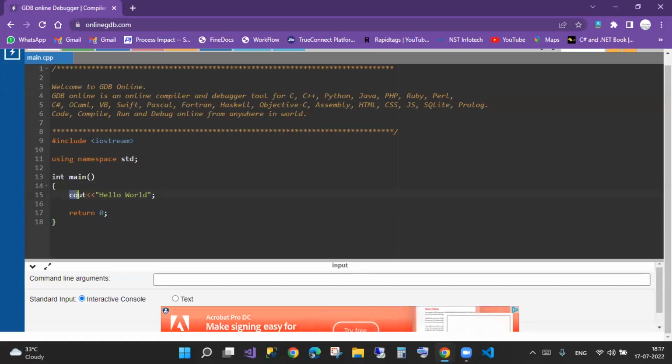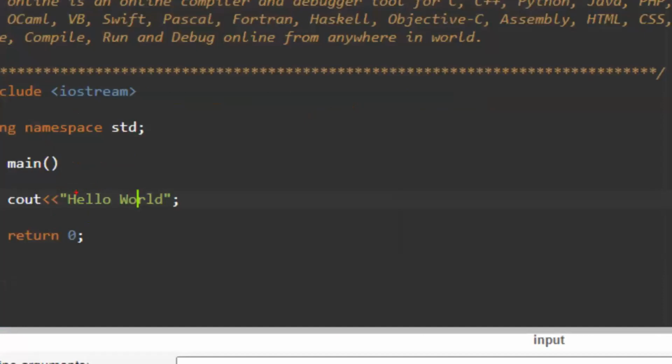To print any message, we have cout, right? And inside cout, we need to write the particular message which we want to display. The double inverted commas are used so that after opening the double inverted quotes, you can write your message, and after that you need to close the inverted quotes, right?